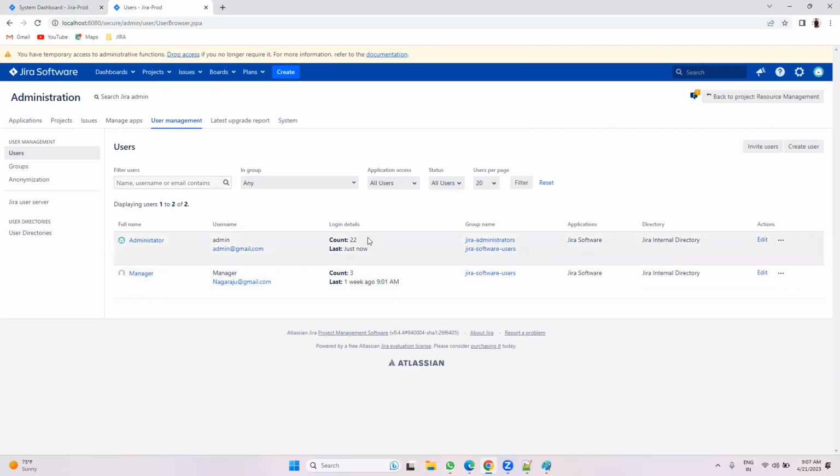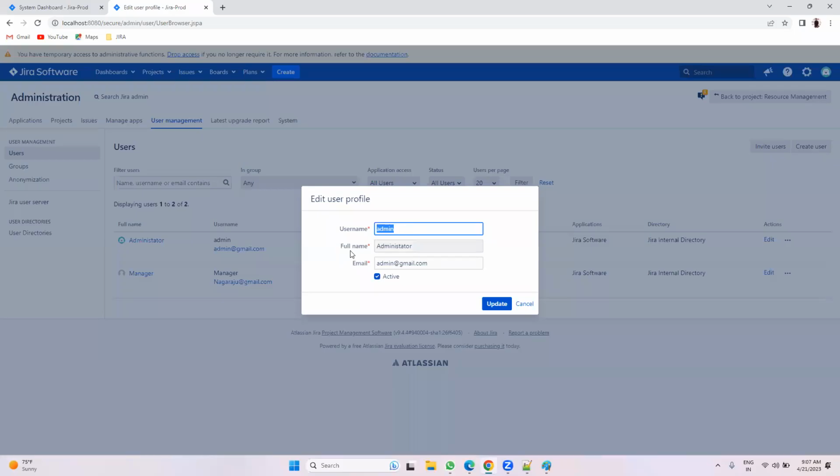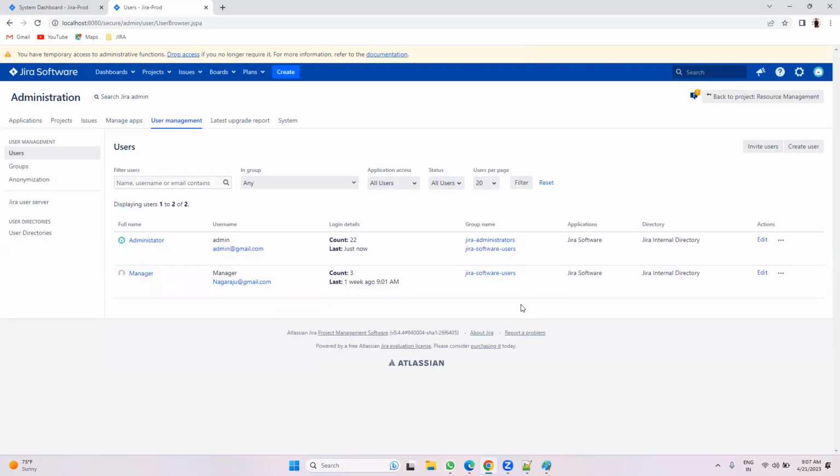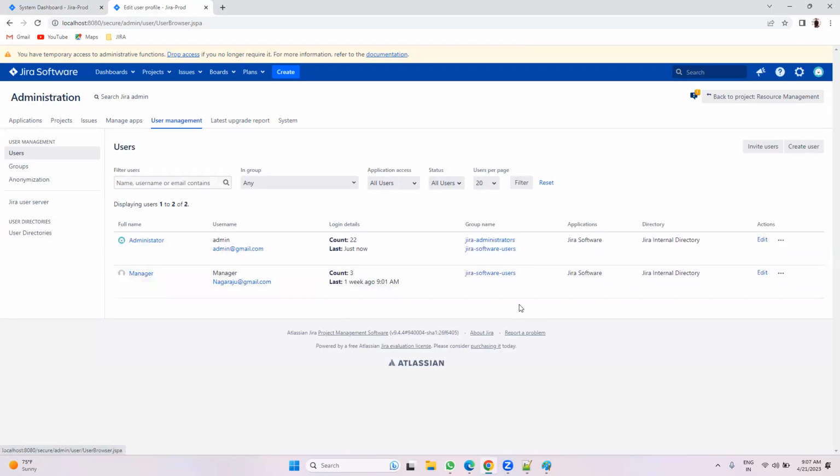We can also see how many times they logged in, which group they belong to, and which application access they have, like Jira Software or Jira Service Desk. We can see which directory they are syncing from, the Jira internal directory. If you create users internally, they will be added only to the internal directory. This is the edit option, so we can edit the username, full name, email, and active or inactive. Suppose a user leaves the organization; we need to make them inactive from here, so that the user is not counted as a licensed user and cannot log in.